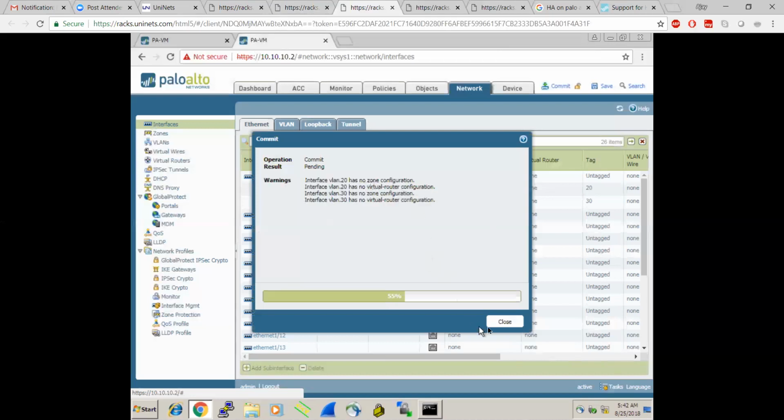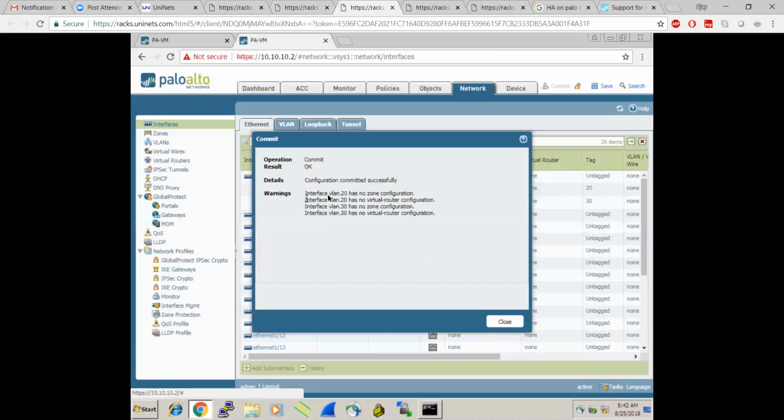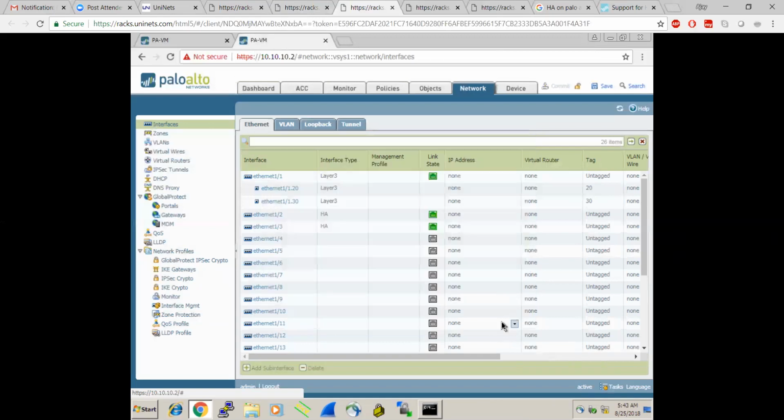It has no zone configured. Okay, it is showing me a warning that these two things are mandatory, that is zone configuration and virtual router configuration. Zone configuration means which security zone it belongs to, and virtual router configuration means the routing table that I have defined for this particular communication. I have not configured it, but I wanted to show you how to create sub interfaces.